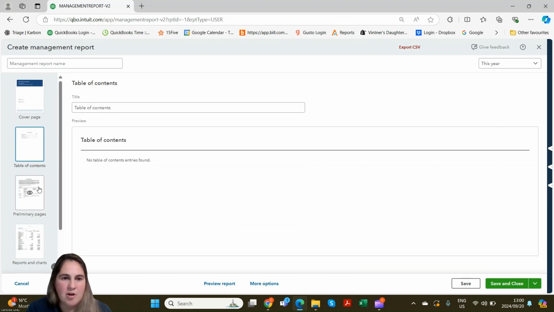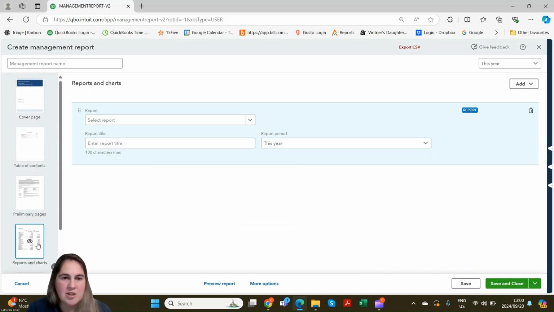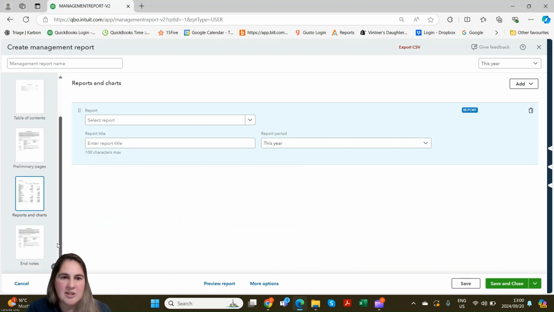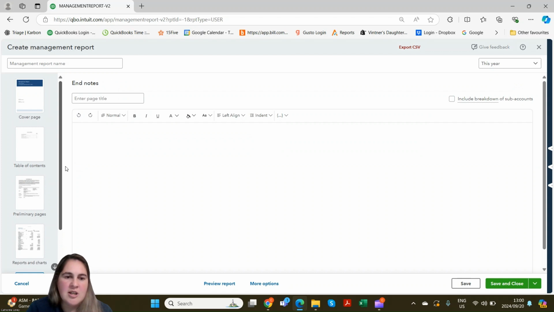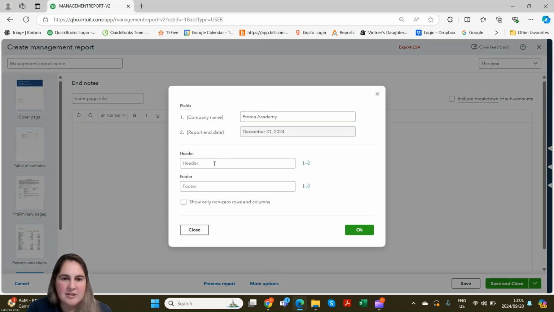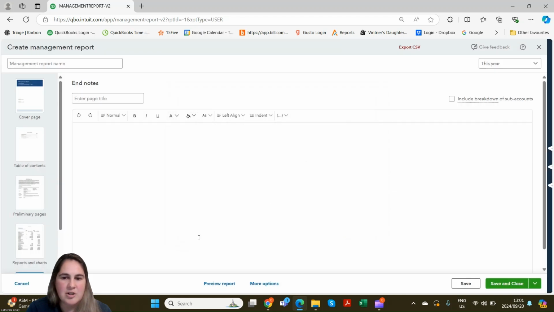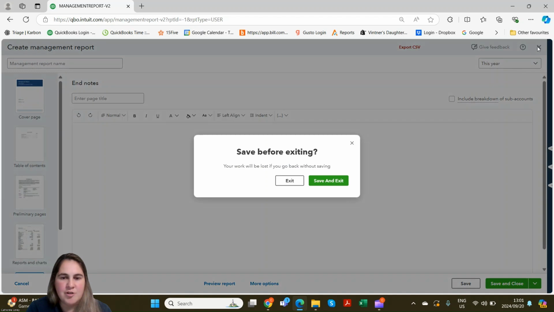You then have a table of contents page, a preliminary pages section, your reports and charts that you can add there, and your notes. On the reports and charts, you can add any of the reports you'll find in QuickBooks. You can also click on more options, and this will give you items that you can also edit as you go. As we go through the videos, we'll add more and more reports to the management reports. And then we'll take a look at the final version at the end of all our report videos.